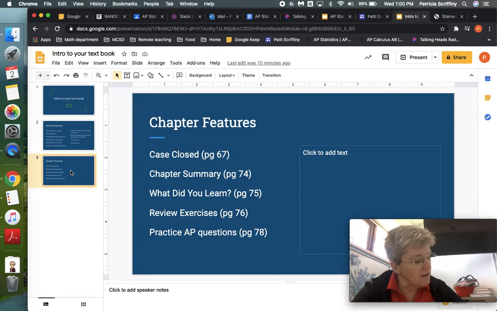If you look at page 74, you'll see a chapter summary, and these are actually really good. They're very short. They give you the biggest ideas that you really need to know in the chapter, so they would be good things to either read at the beginning of the chapter to get an idea of what you're supposed to learn, or to review at the end.